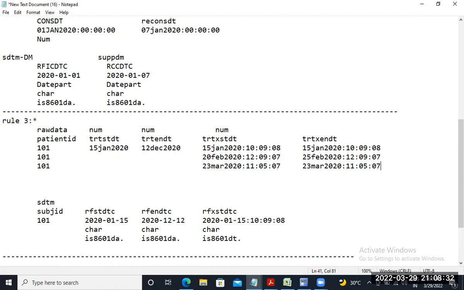99.99999% it will affect. Okay, the dates will differ: start date and end date. That means the subject took the treatment on 20th February and completed the treatment on 25th February. Some gap is there. Such gaps will be there, especially in cancer-related studies, or some COVID studies also. So in this way, the entire process.